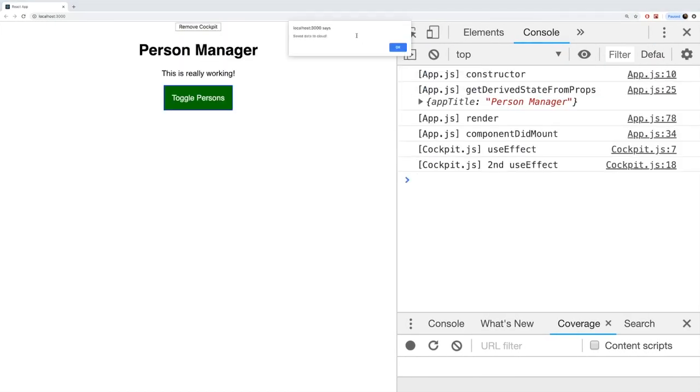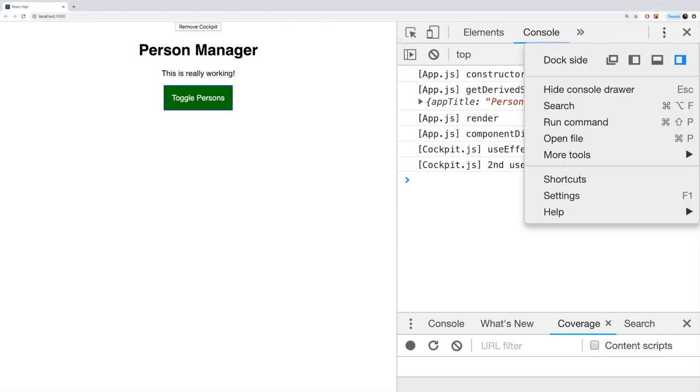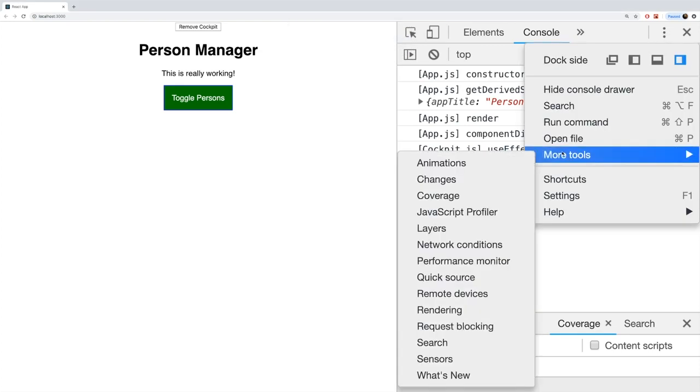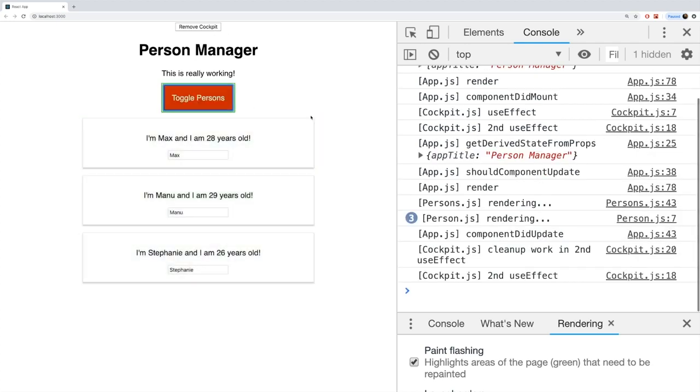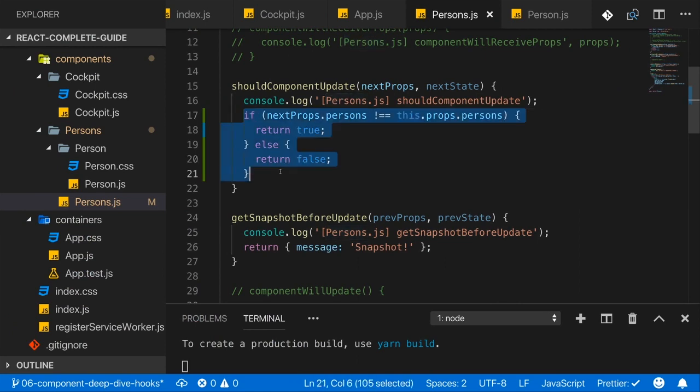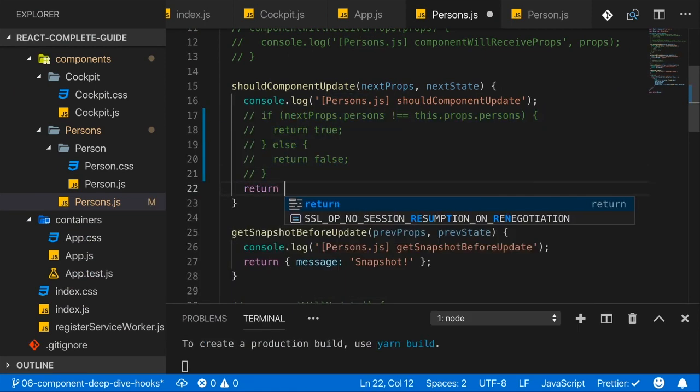Please also note, if I reload here, that in Chrome, you can actually go to More Tools and then Rendering. And there you can enable paint flashing. That can be useful because it allows you to see what really gets re-rendered, because it's highlighted with a green look then. So if I now click on here, you see a green flash. This was really rendered in the real DOM. So this is what gets rendered in the real DOM and not what gets rendered virtually by React.